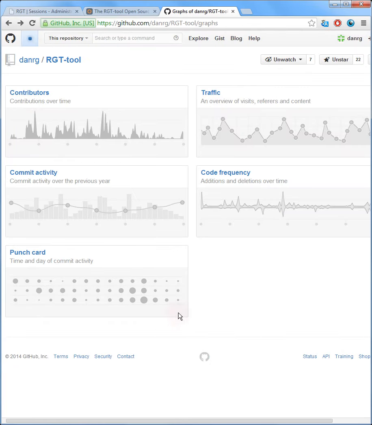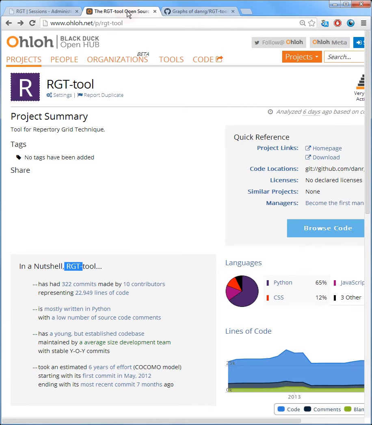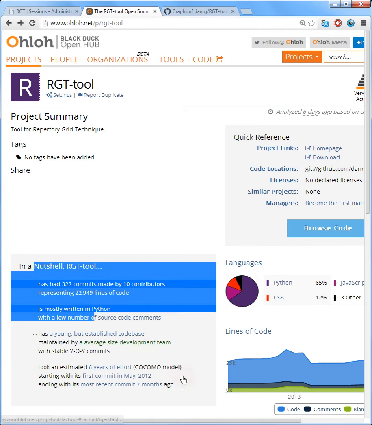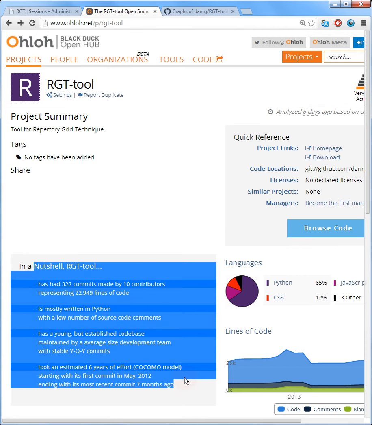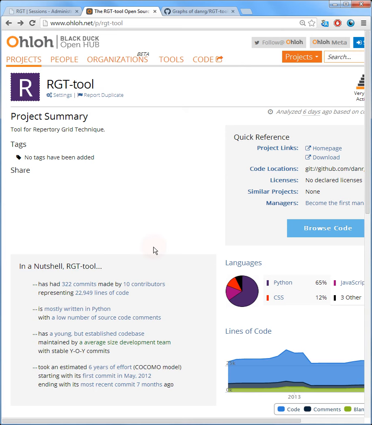The source code for this tool is available on GitHub. Here you can also see various statistics about it. On another website we can also see a summary about this open source project. But the bottom line is, this open source web-based tool helps architects capture and make architectural decisions. Thank you.